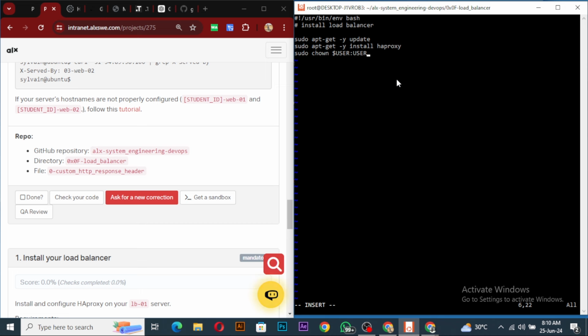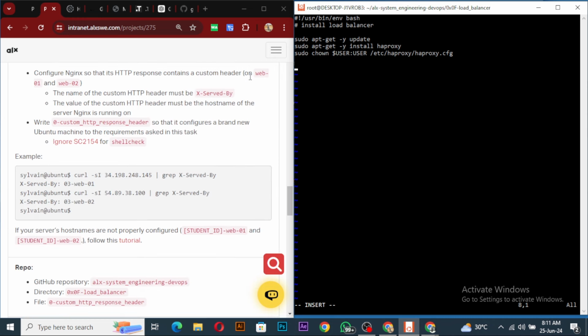So it's going to change it to the current user and to etc, and I called it proxy slash proxy dot configuration, right? And then the next thing is we will now want to echo the configuration, because there's so many configuration inside this file. So we just want to add the configuration of redirecting the traffic coming into web 01 and web 02.